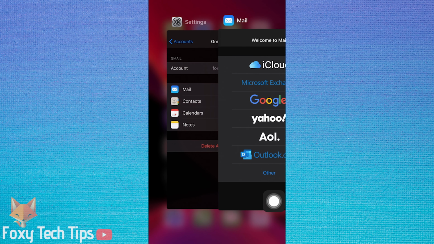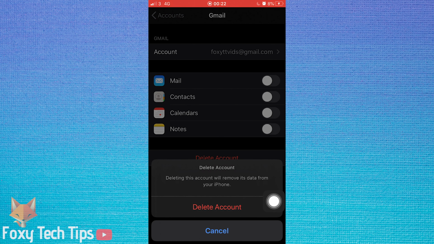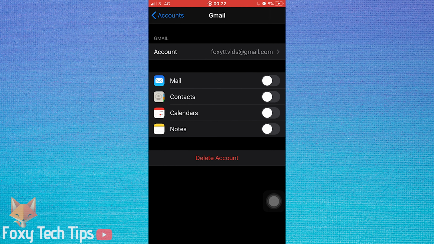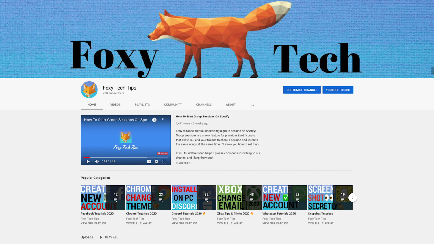To fully log out though, go back to the settings we were just in and tap Delete Account. Tap Delete Account again in the pop-up. Your email account has now been logged out of the Mail app. And that draws an end to this tutorial.